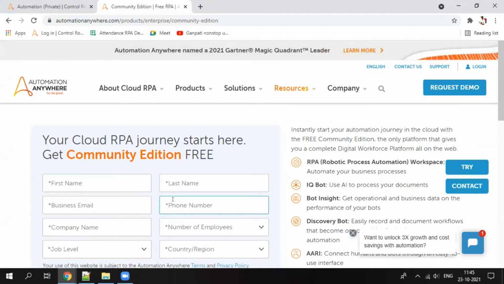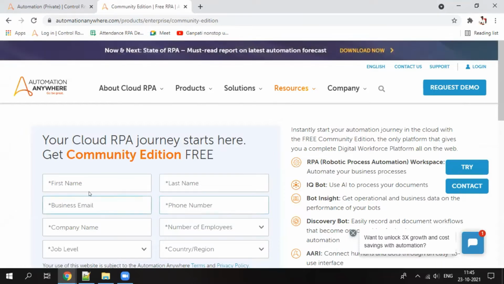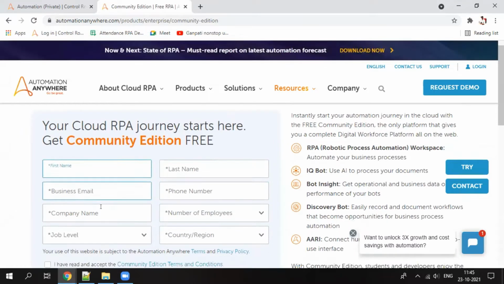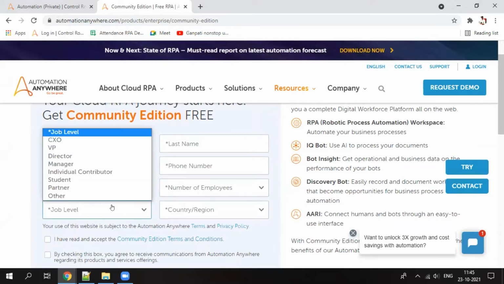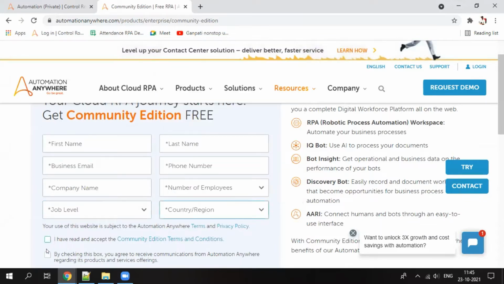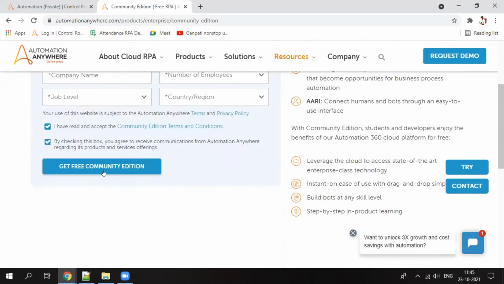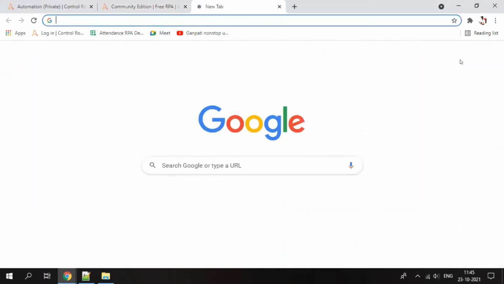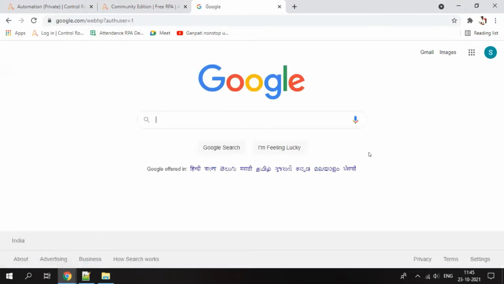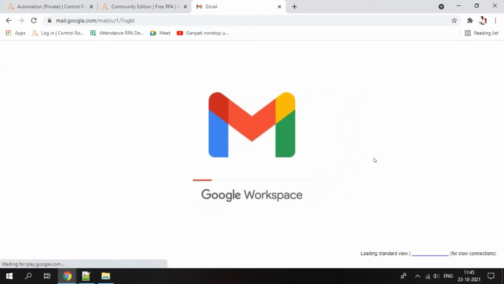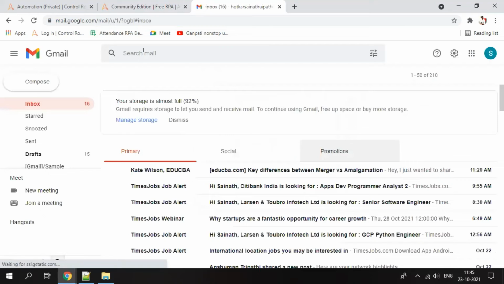Okay. So if you're not registered, guys, please fill your first name, last name, business email, phone number, company name, number of employees, job level, country region, and click on I have read these two actions and click on get community edition. Once you click on get community edition, you will get one email from A360 where they will provide you the control room link, the username, and the password. Let me show you.